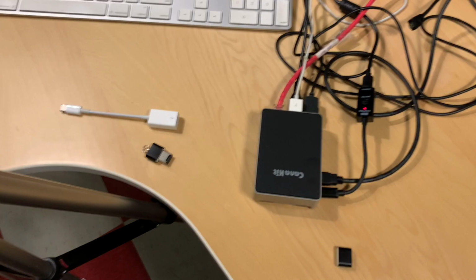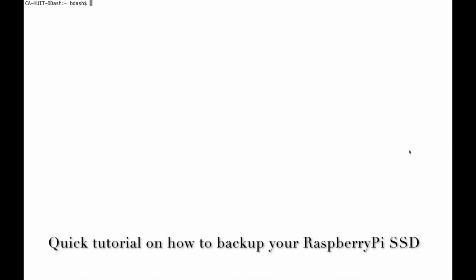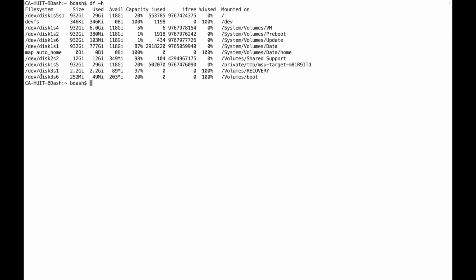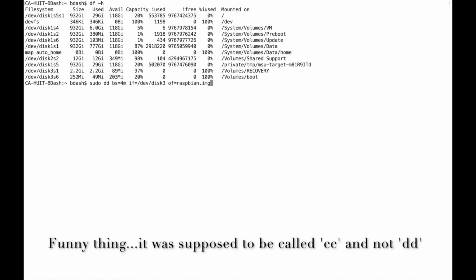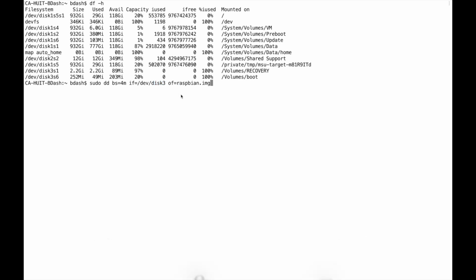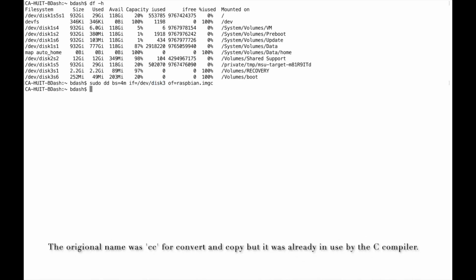Sweet. Micro SD card in my little holder, and it's plugged into my Mac. If I do a disk free with the human readable option, it shows the file systems. Notice down here, disk 3, volumes recovery and boot. That is the memory stick. That's my drive and boot section from the Raspberry Pi. So now that I've identified it, you select your disk here, and I'm going to call it raspbian.image. So I created that. Let's Control C out of that.